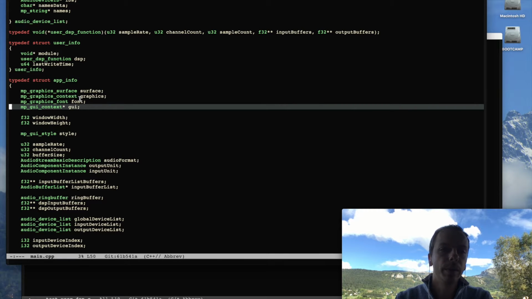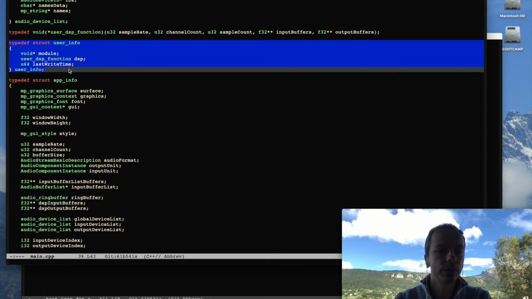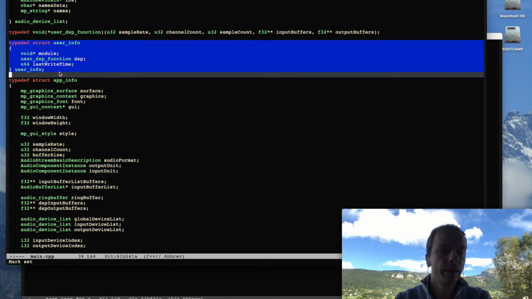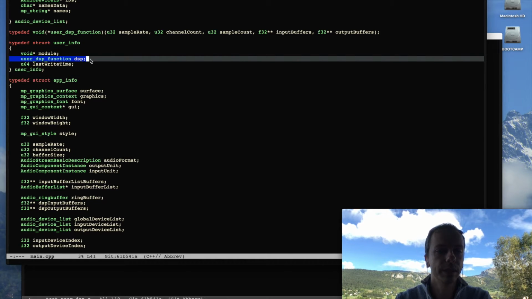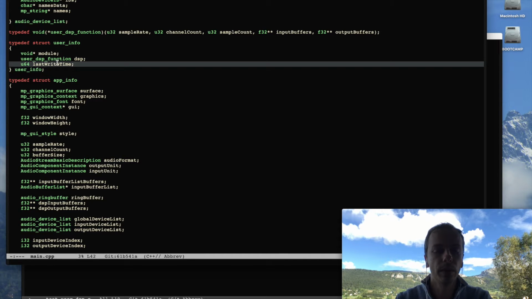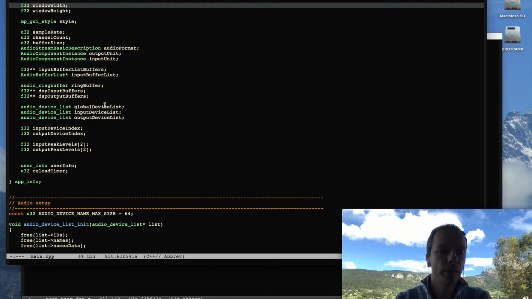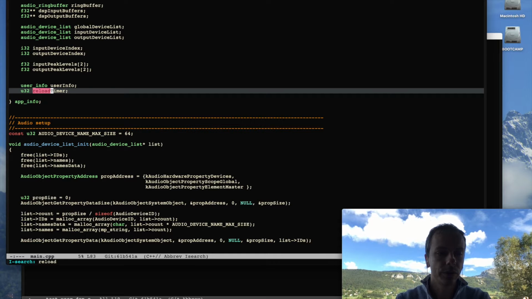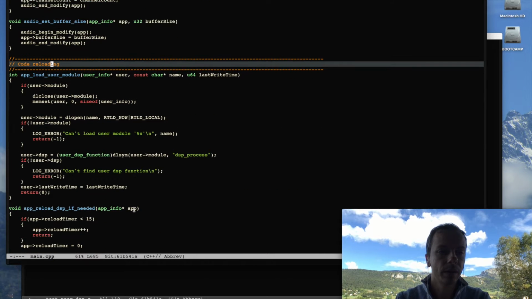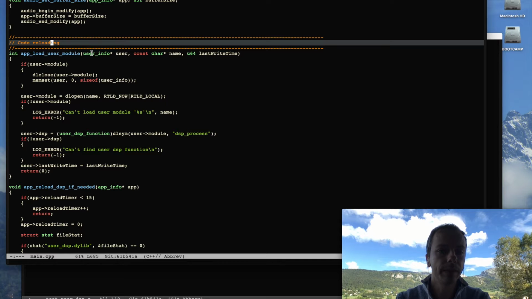Okay, so now we have the basic steps to reload the user-provided library. So I have this user info structure here that contains the pointer to the user module and a pointer to the user DSP function and a timestamp of the last modification time. So I've put that structure in my application structure. And then I have a function to reload a user module here. So I pass it the user info structure and the name of the library to reload and the last modification time of that library file.